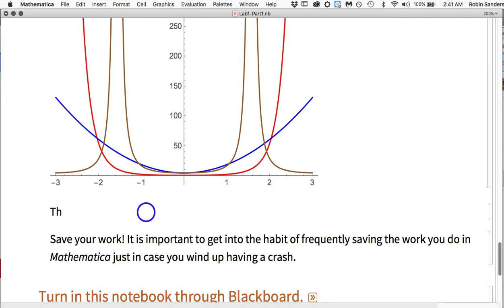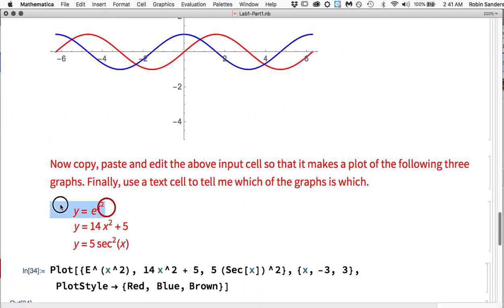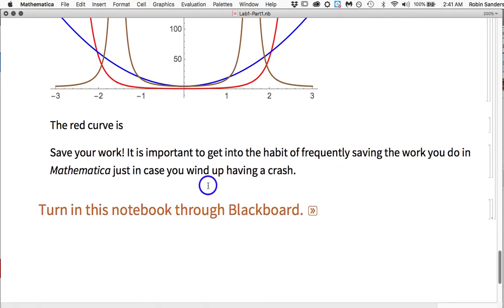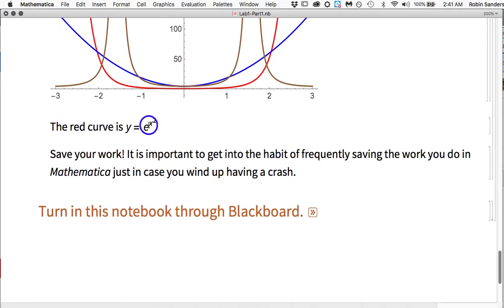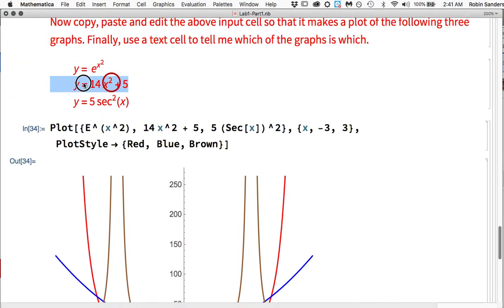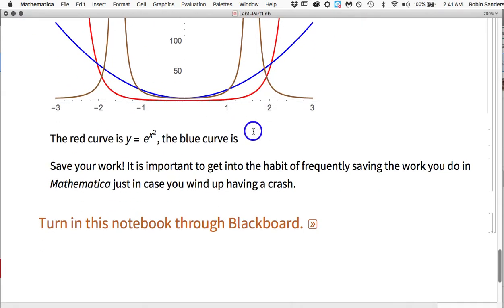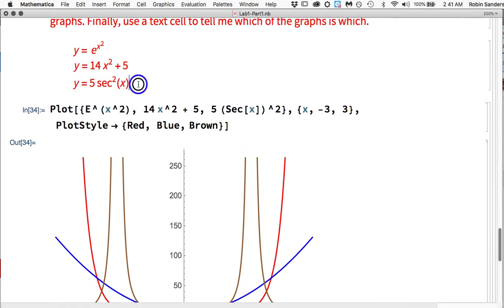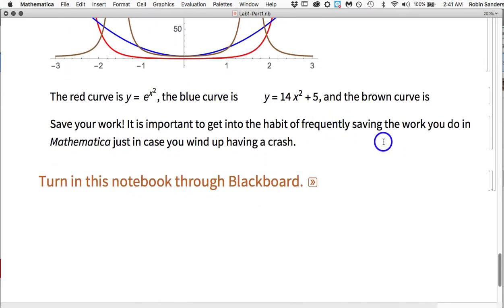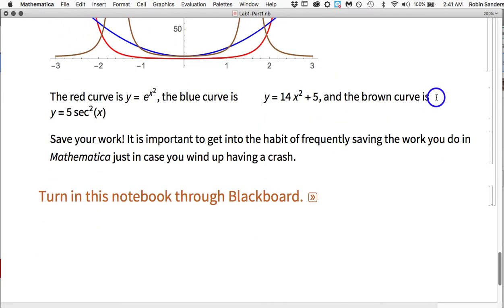And now I'm going to say the red curve is, and the red curve was the first curve, and I can actually copy and paste this little chunk of text into my new text cell. The blue curve is my second function, which was the parabola. And the brown curve is the secant graph. And so now what I need to do is clean that up.